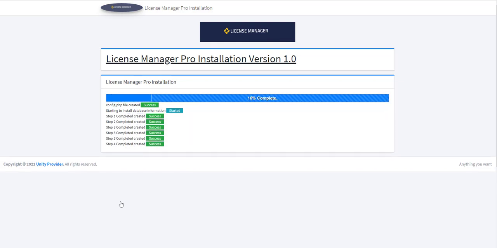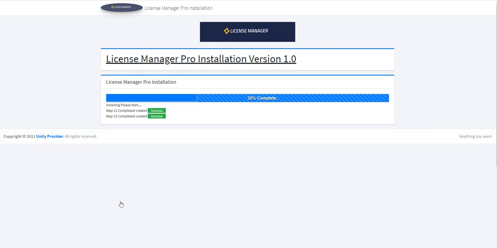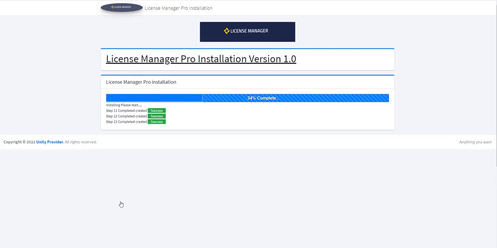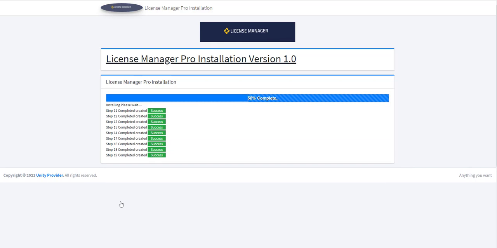Once this is completed, you will see a link to your website admin panel. Click this and enter the default username and password.